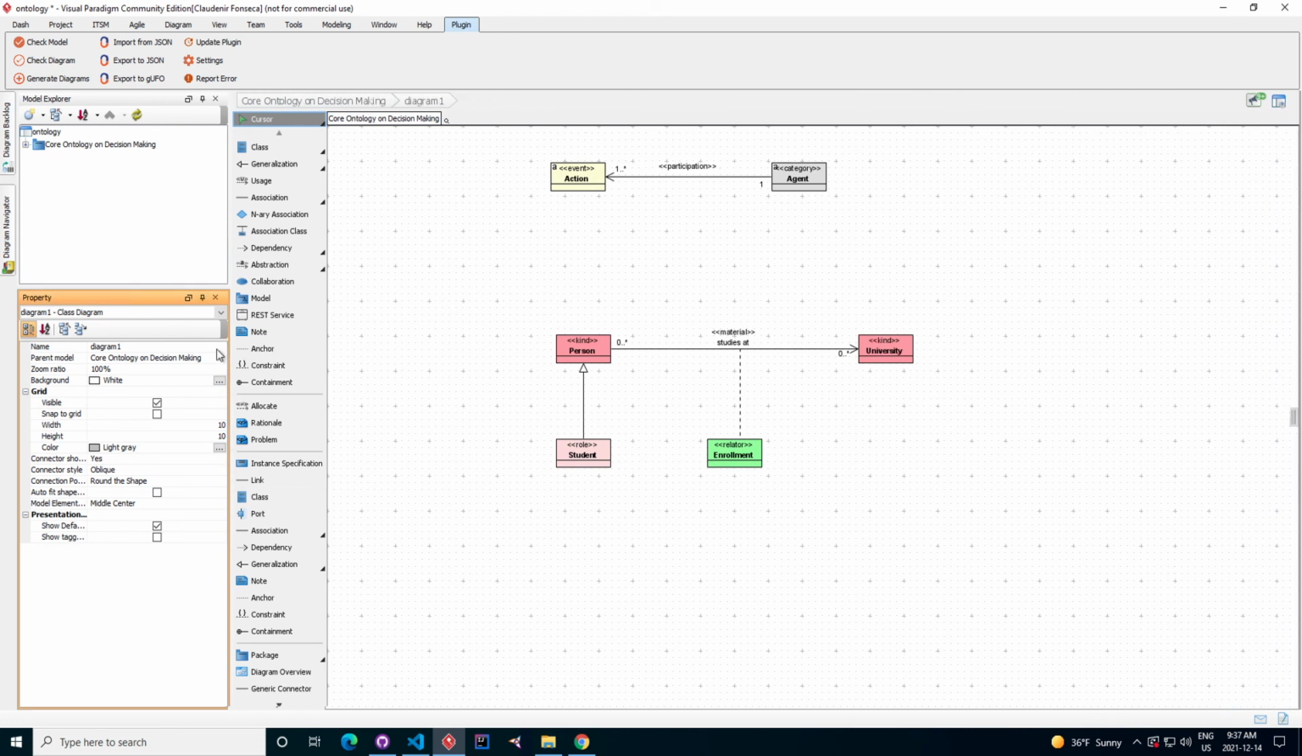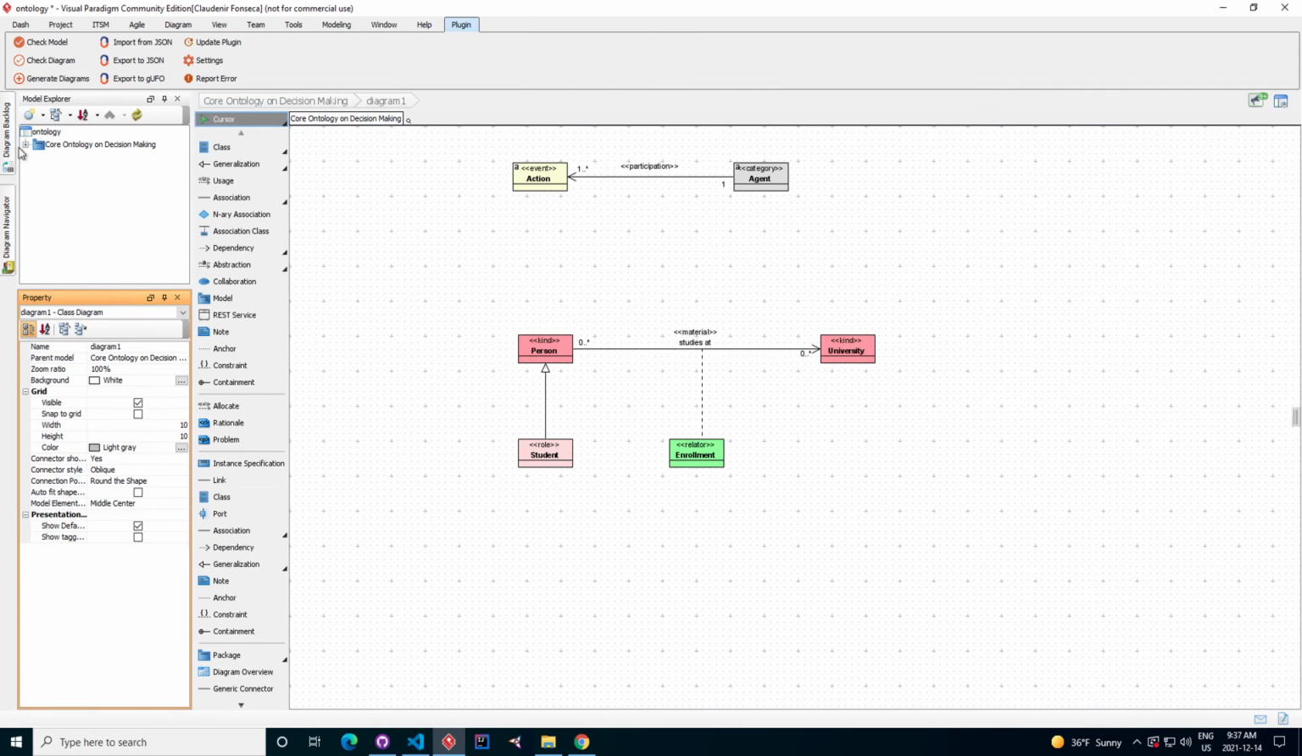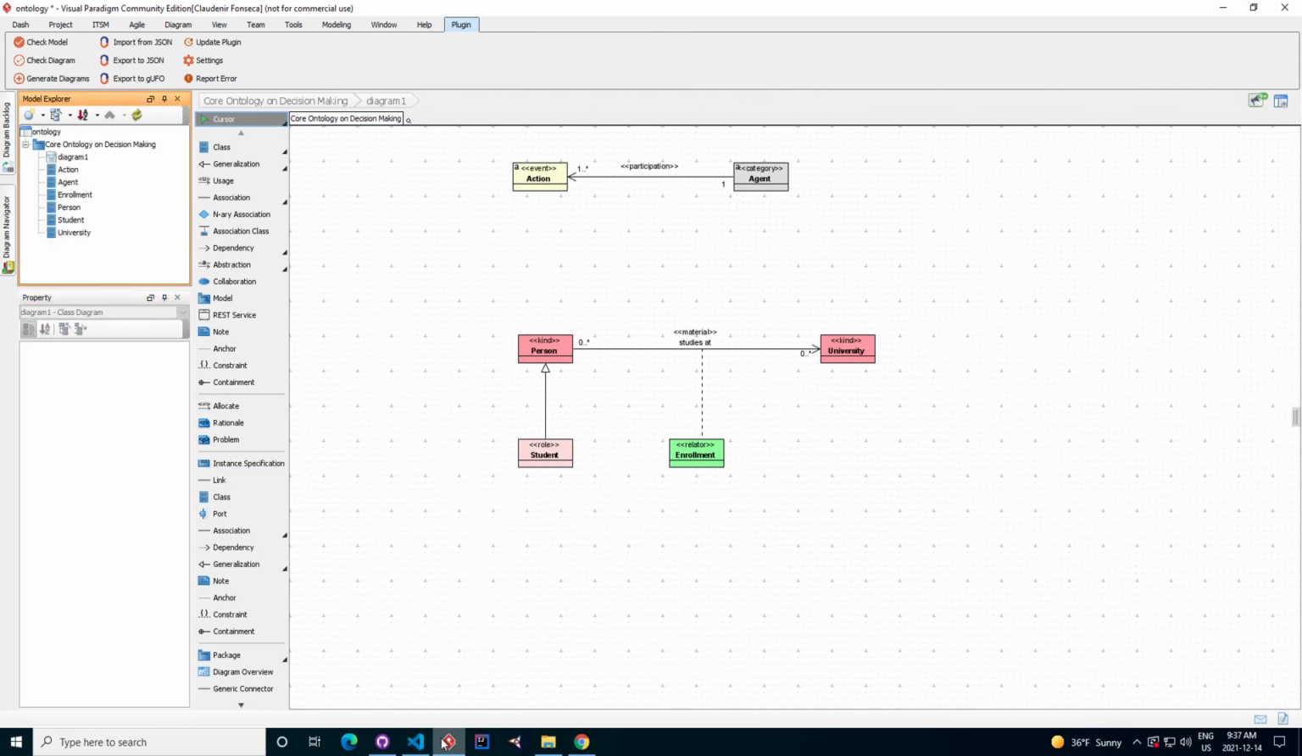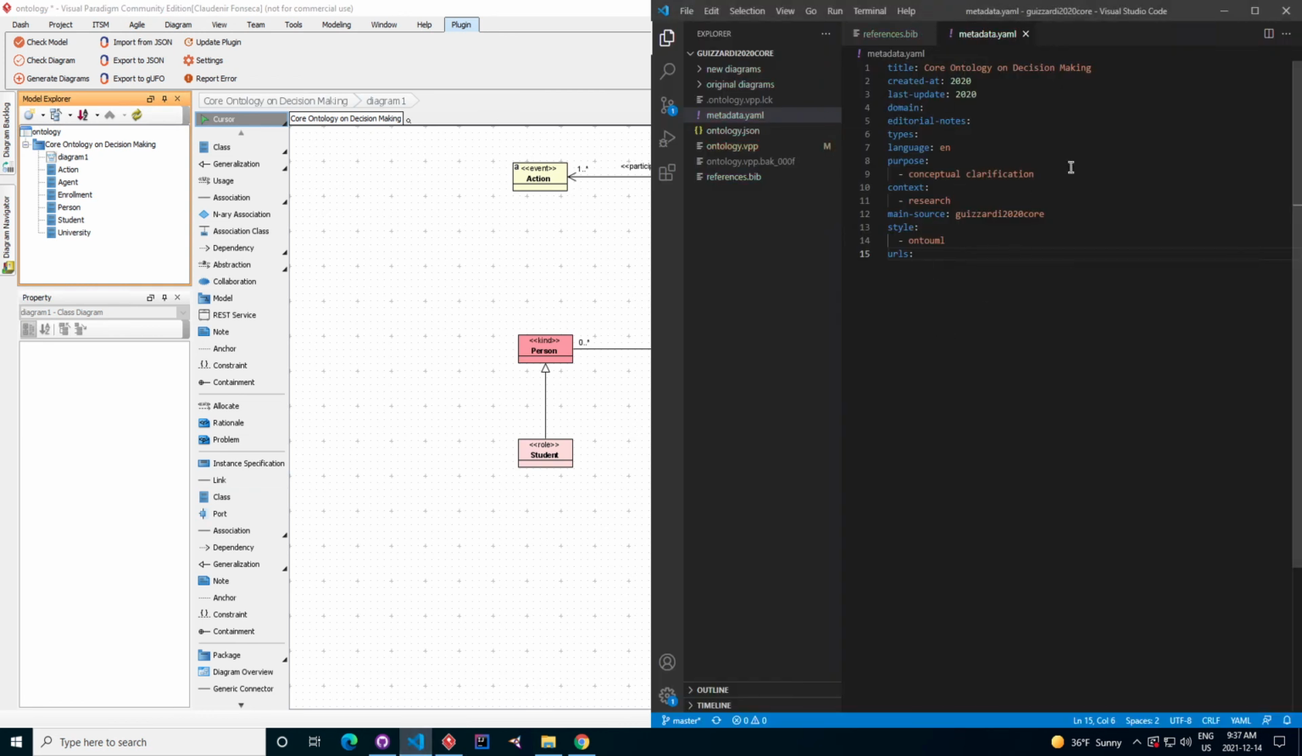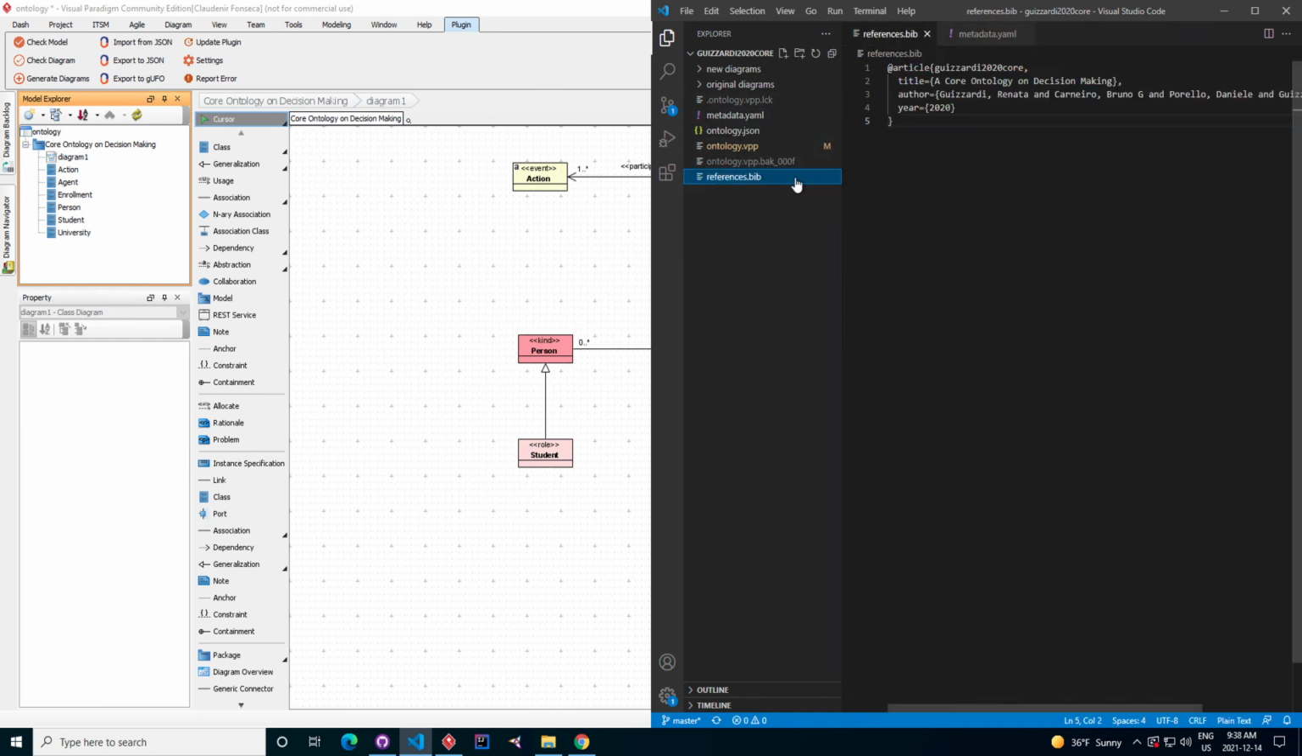Okay, besides this, I do like to use Visual Studio Code to handle the files that we are using. There are many extensions for Visual Studio Code to handle these files, like YAML. If you see the colors here and the rendering, this is already an extension that's installed by default. You can also have other extensions, like for the BibTeX file.